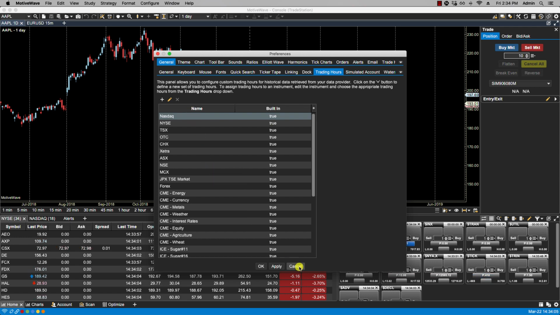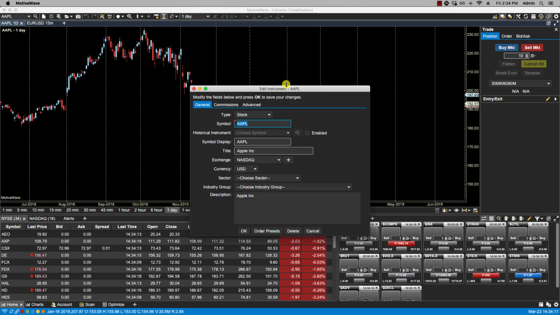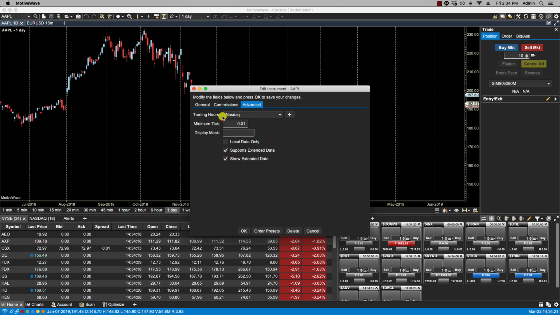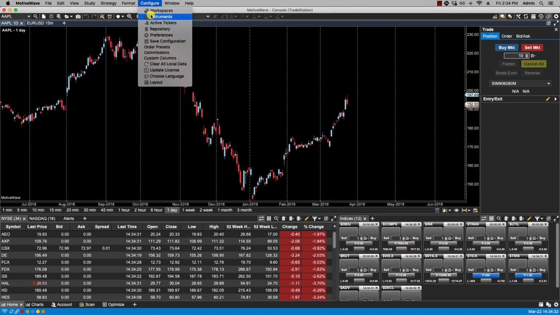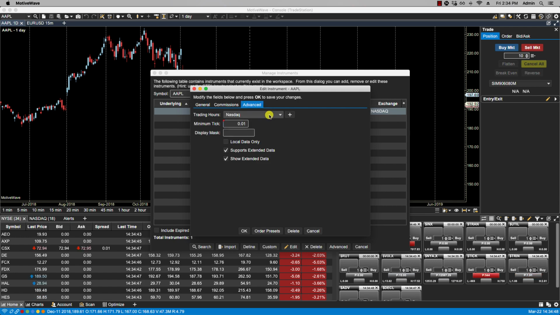The reason I want to take a look at NASDAQ is because if we take a look at Apple here, we can access its trading hours in two ways. The first way is we can right-click on its chart, then click Edit Instrument, click Advanced tab, and then see what trading hours have been assigned by MotiveWave. Now from here, we can always change from the pre-populated list. Another way of checking for your trading hours for a specific instrument is we click on Configure, then Instrument, and from the Manage Instruments panel, we can type in the instrument, select it, click Edit, select Advanced, and from here you can then view the selected trading hours or change from any in the list. Any custom trading hours that you do create will show in this list as well.